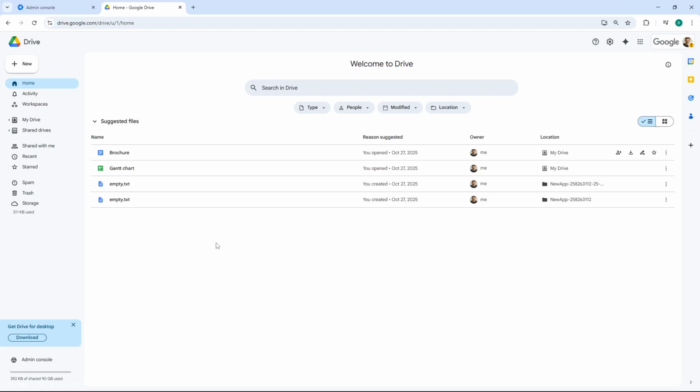Welcome back, everybody. Today I'm going to teach you how to add members to a shared drive in Google Workspace. This is essential when you need to collaborate with your team and give them access to important files and folders all in one place. First, open your web browser and navigate to drive.google.com.